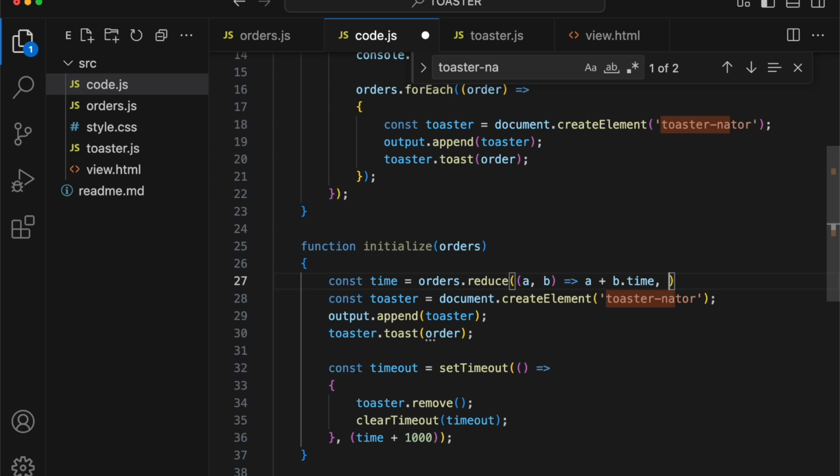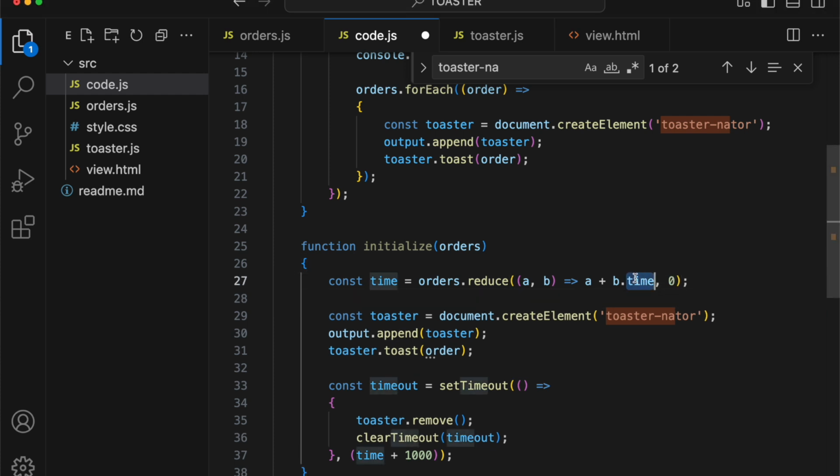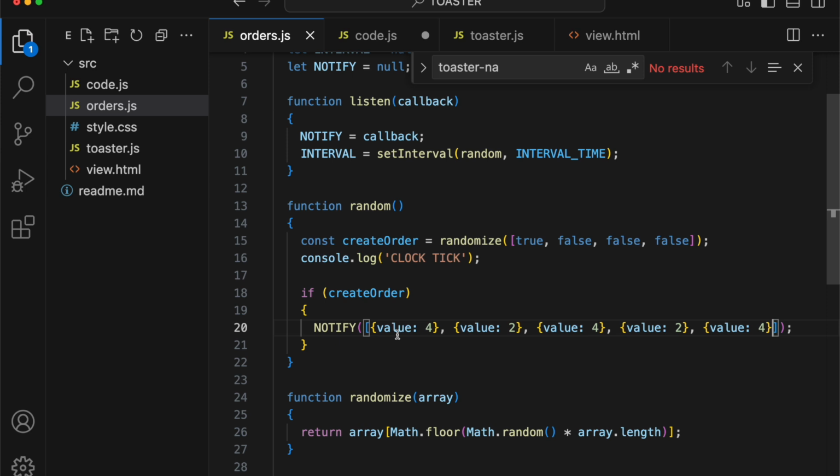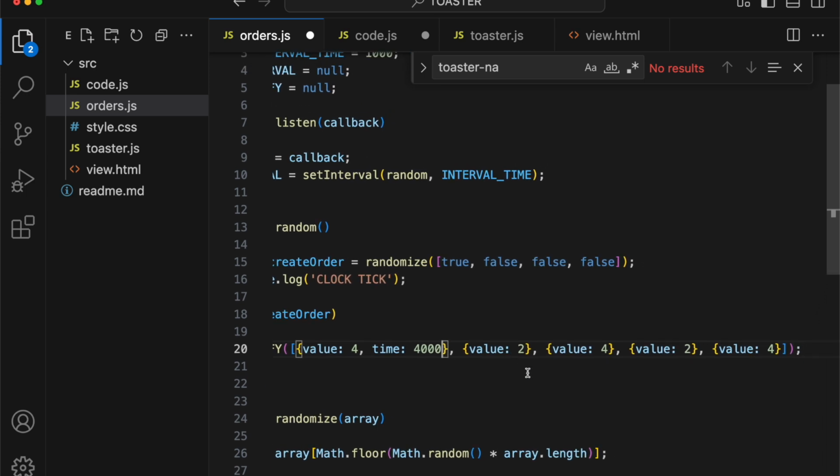We got this 0. Now that we've added this time property, it doesn't currently exist on our orders. So let's go back into the orders, and we're just going to add a few new properties. Remember we're taking the setting value times 1,000, so we're just going to do that. So just add time to each one of these objects.